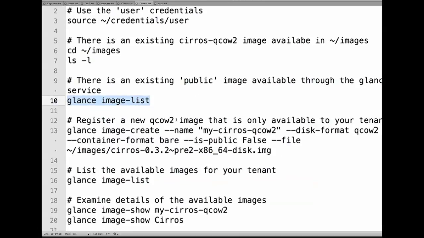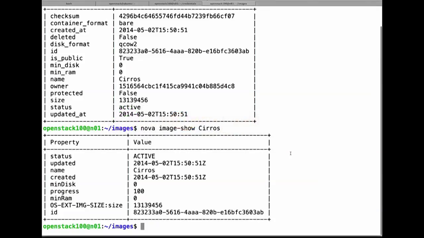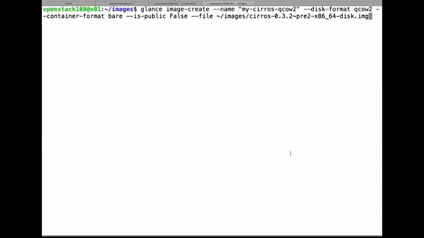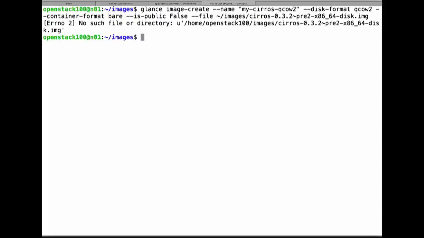To create an image, we're going to use the super long command that I encourage you to copy, because you have to provide all the information, like name and disk format, and whether it's public and where the file is. And this command has a lot more options. If you look at the help command, you will see all of the different options that are available. All right, no such file.